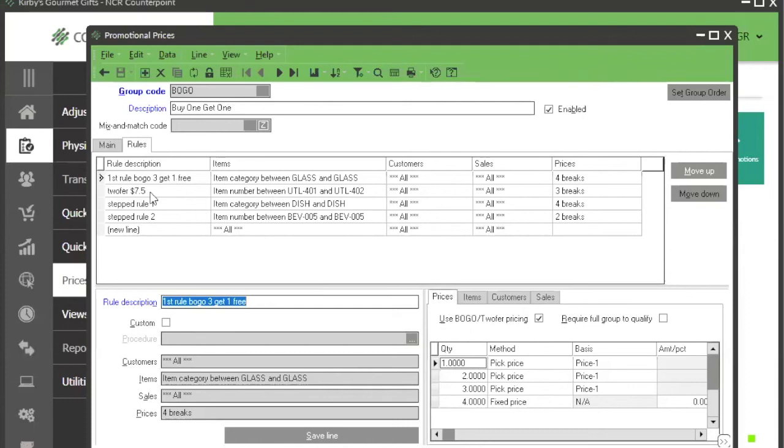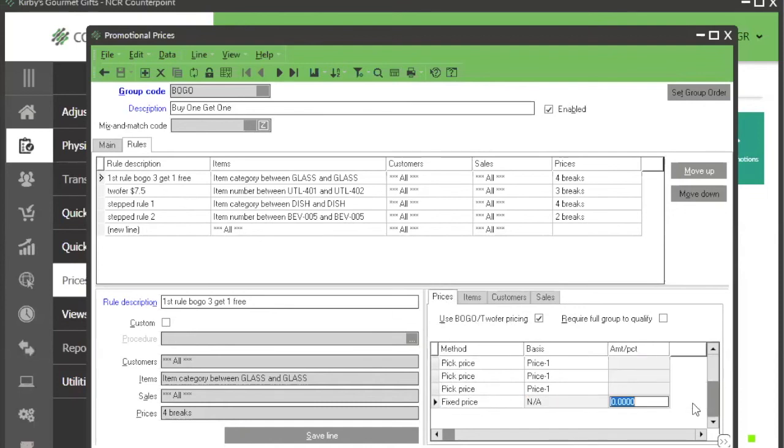So first rule, buy 3, get 1 free. The first item that goes on is going to be at price 1. The second item that goes on is going to be at price 1. The third item that goes on the ticket is going to be at price 1. And the fourth item that goes on the ticket is going to be free because it's a fixed price. That's how I do buy 3, get 1 free.